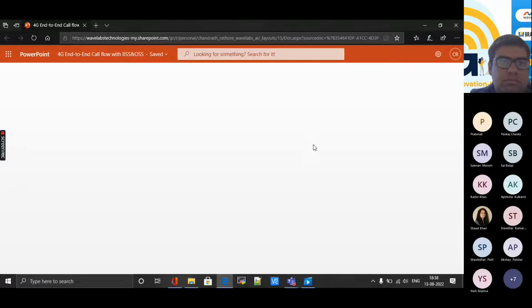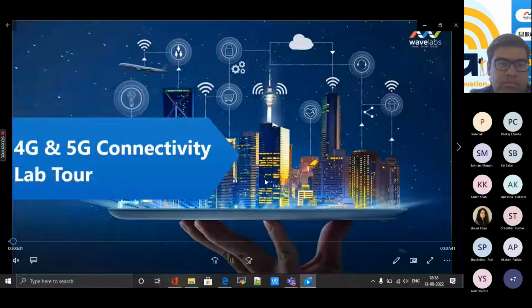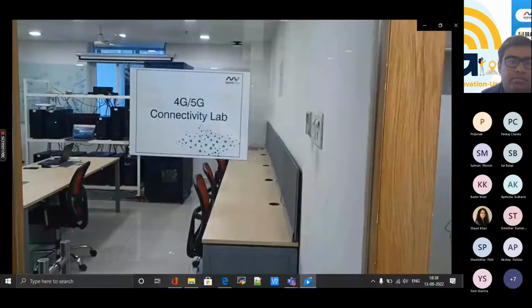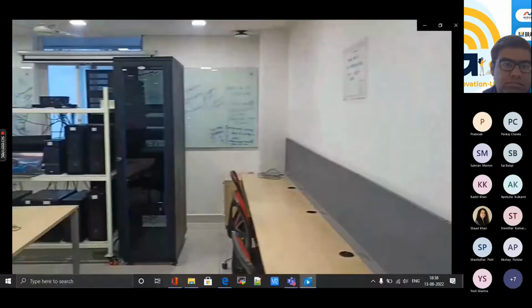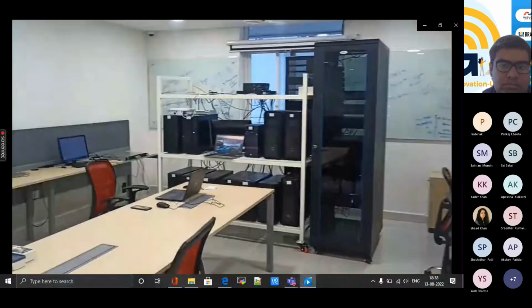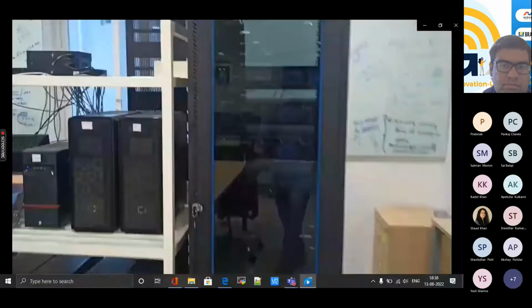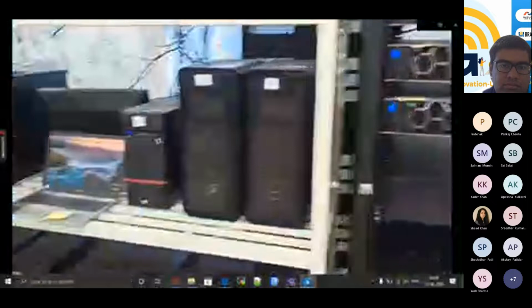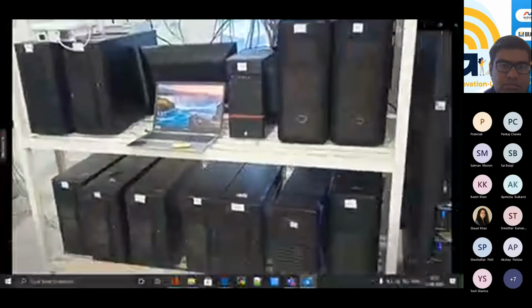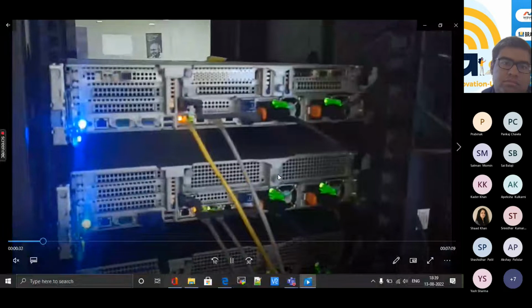Shall I start? Sure. So this is our 4G 5G converged connectivity lab, which is located in our Hyderabad Web Labs office. As you see, it is our connectivity lab. These are all our servers. This is the Dell server rack, where all the Dell servers are put. And these are all our assembled servers. It is the backside of our Dell servers.